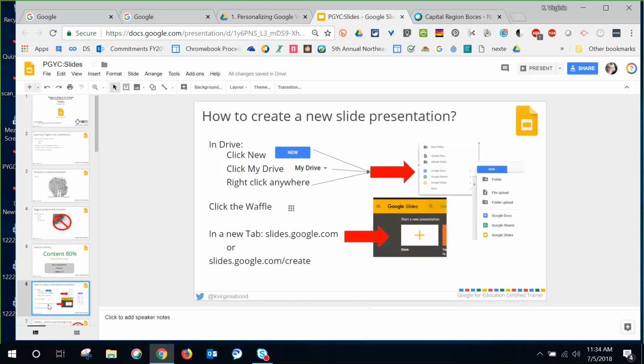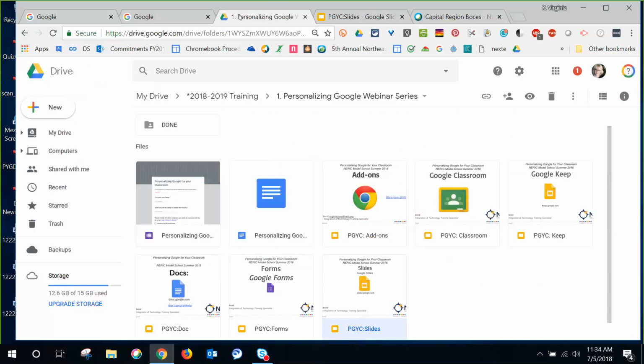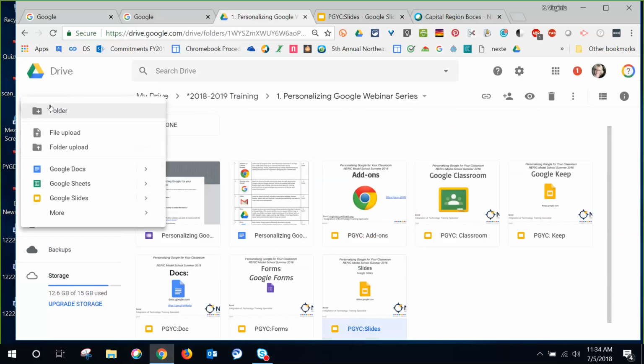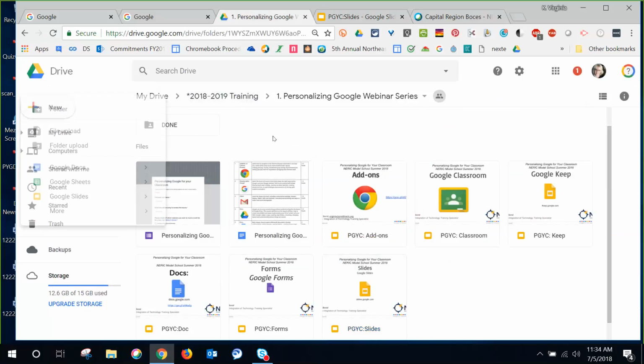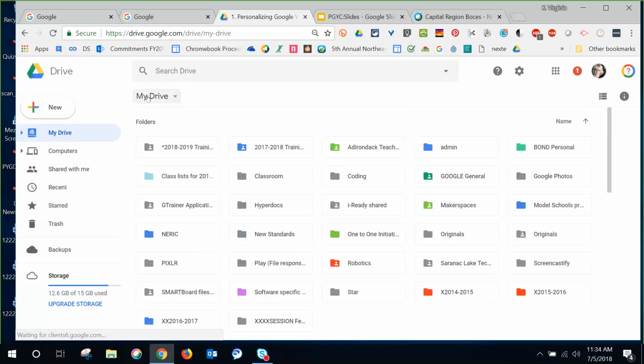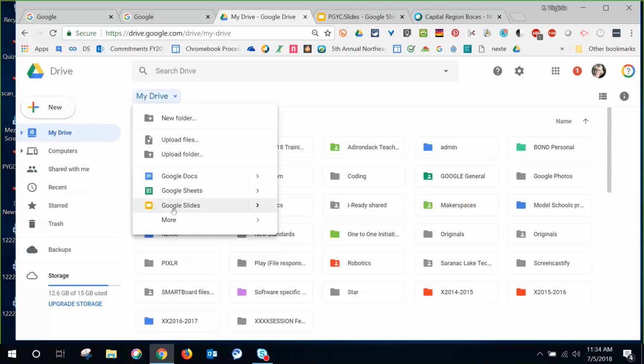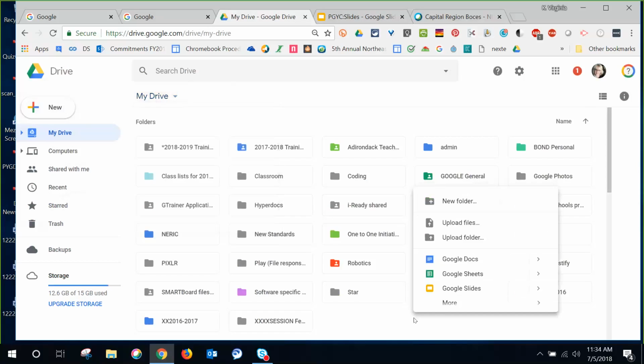So the first thing we're going to talk about are ways to create a new presentation. This is pretty much the same in all of the apps. You can go to Drive. So I can go up to Drive, and I can click this right here. I can go to Drive New. And you notice there is Slides. I can click My Drive. Whoop, I can go back. I can click this down arrow in my Drive, and I can get Google Slides. Or I can right-click to get Google Slides.